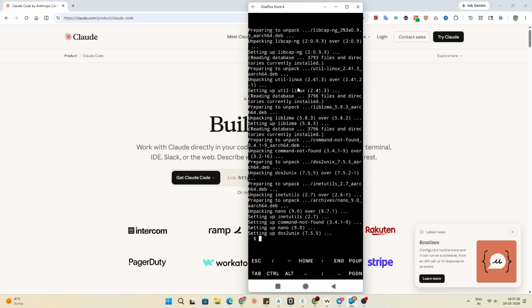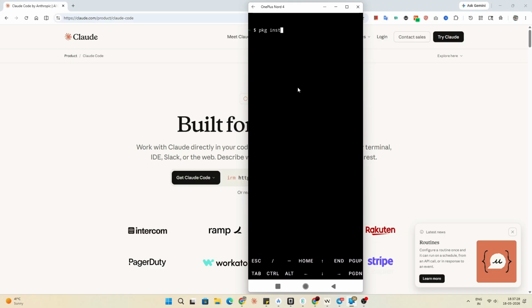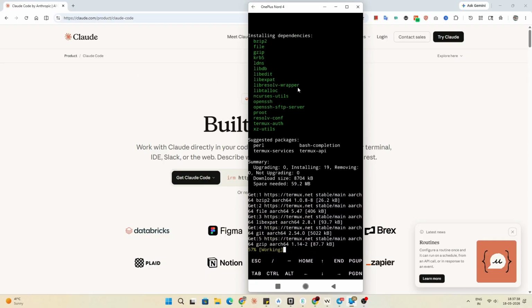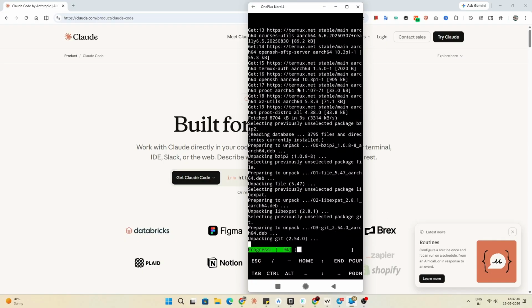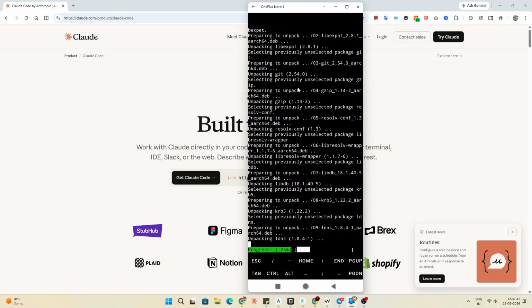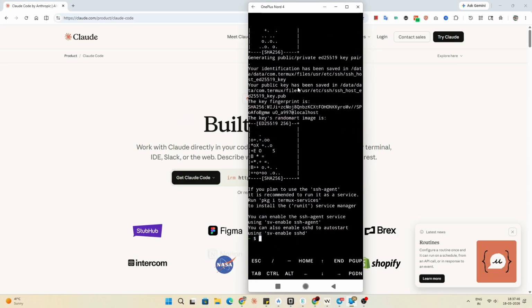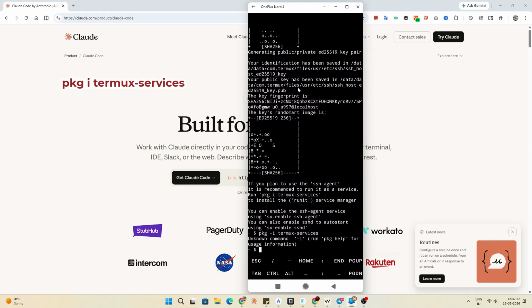Now we're gonna install some packages. Package install proot-distro curl git and y. It will install curl, git and proot-distro so that we can install Ubuntu, and then we will install Claude inside the Ubuntu on our Android phone. Run this service also because it will help you in future.